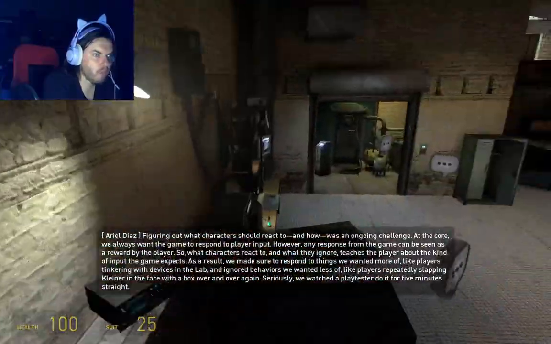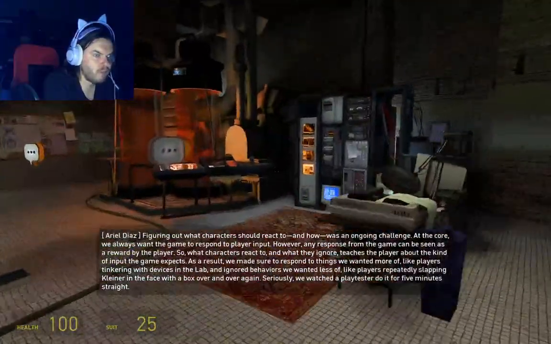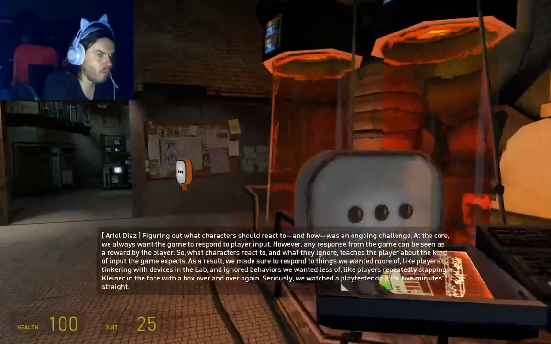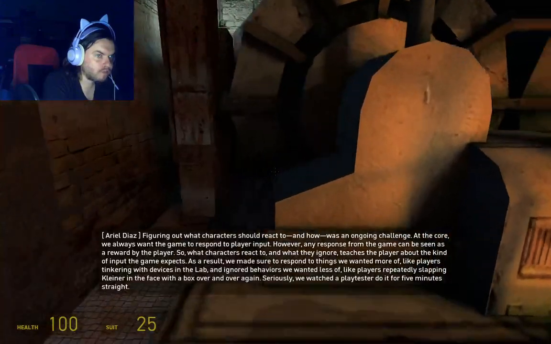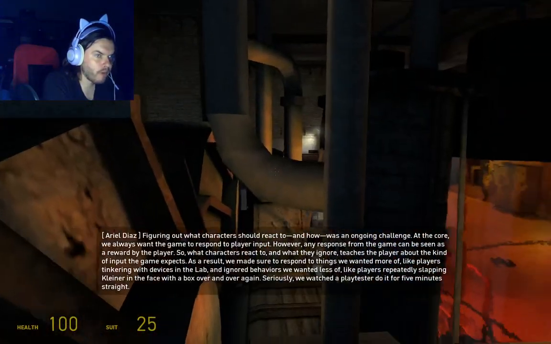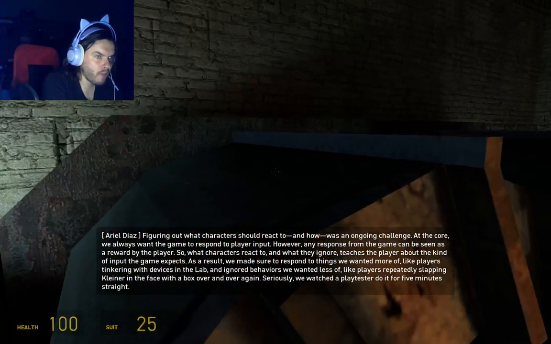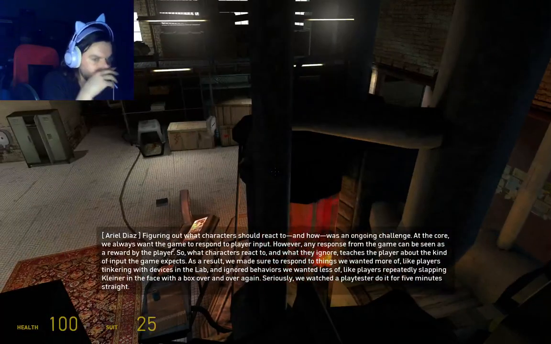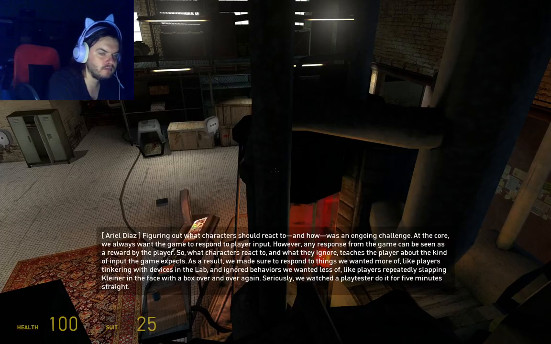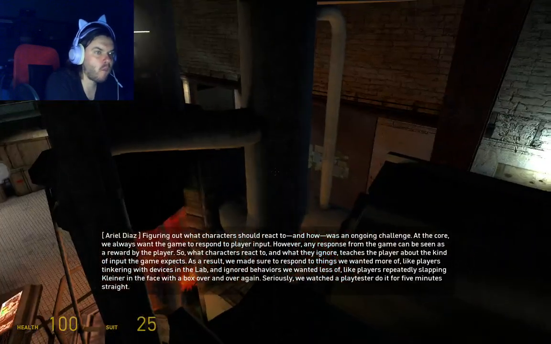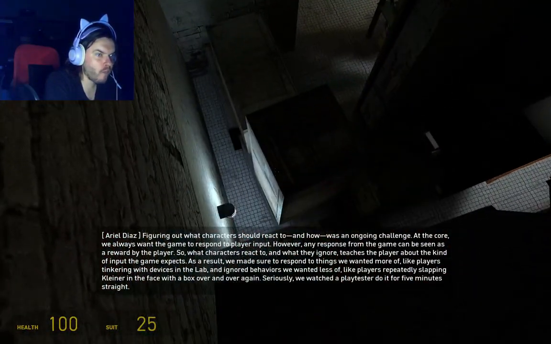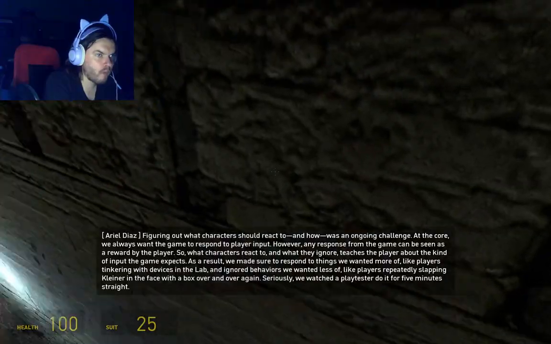Character reactions. Figuring out what characters should react to and how was an ongoing challenge. At the core, we always want the game to respond to player input. However, any response from the game can be seen as a reward by the player. So, what characters react to and what they ignore teaches the player about the kind of input the game expects. As a result, we made sure to respond to things we wanted more of, like players tinkering with devices in the lab, and ignored behaviors we wanted less of, like players repeatedly slapping Kleiner in the face with a box over and over again. Seriously, we watched a playtester do it for 5 minutes straight.